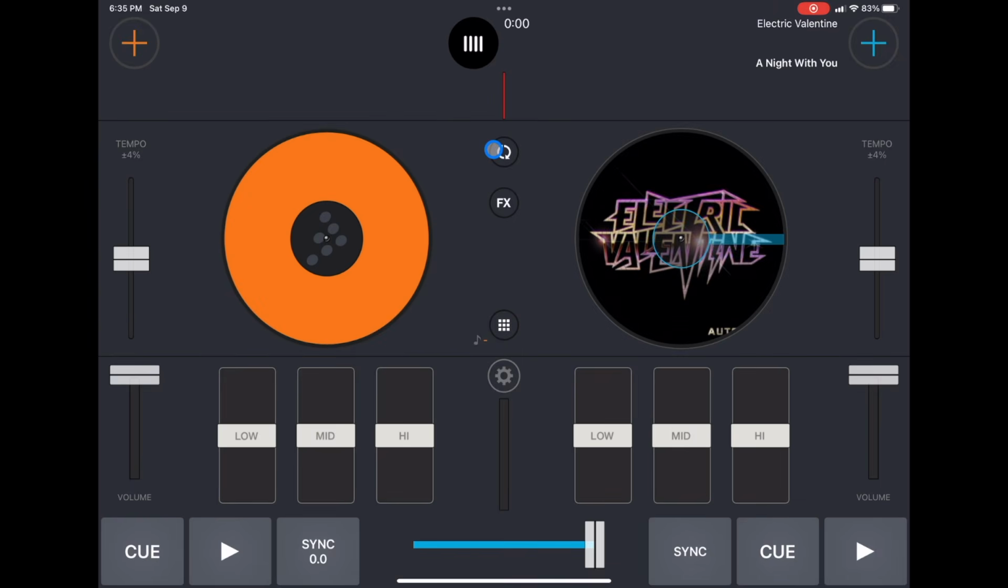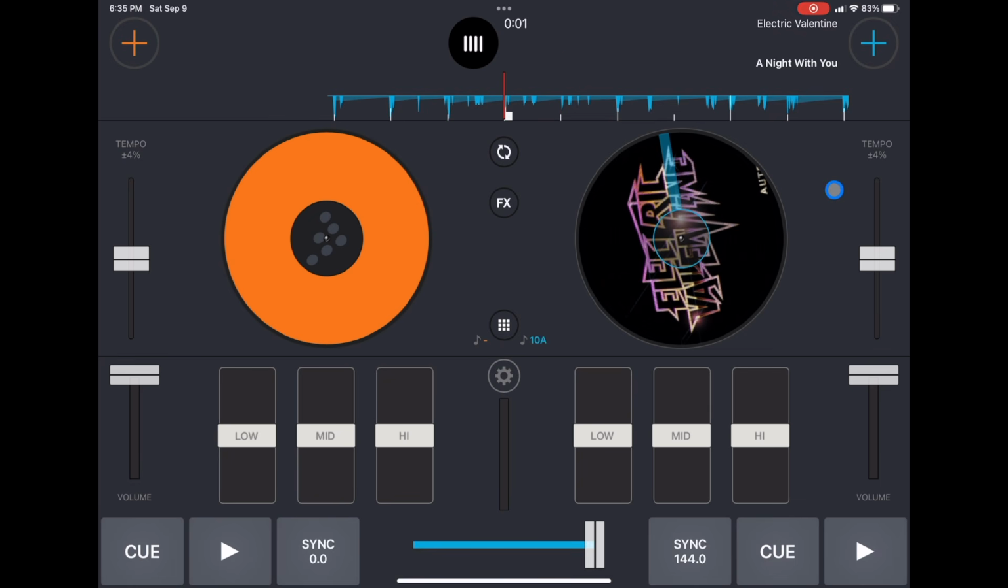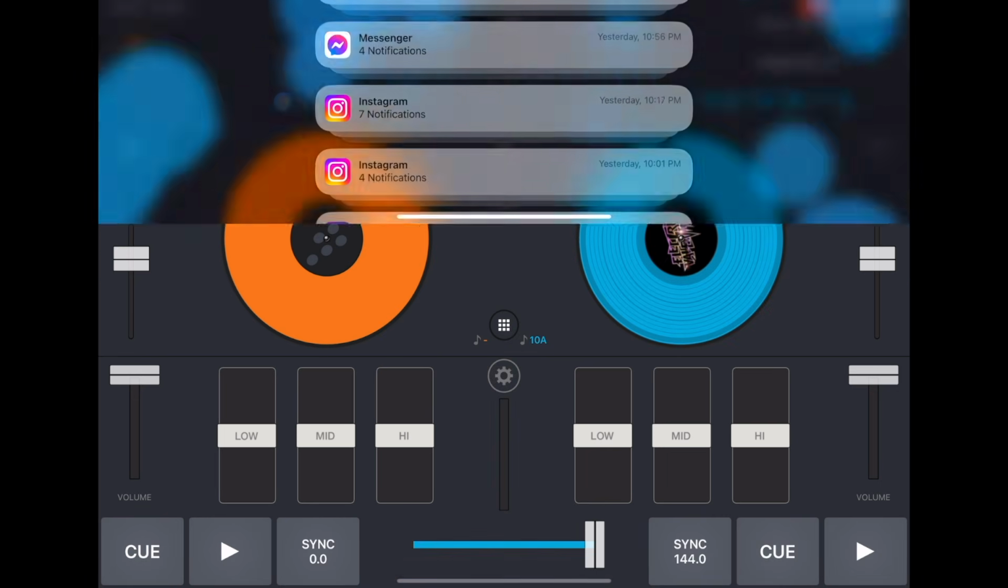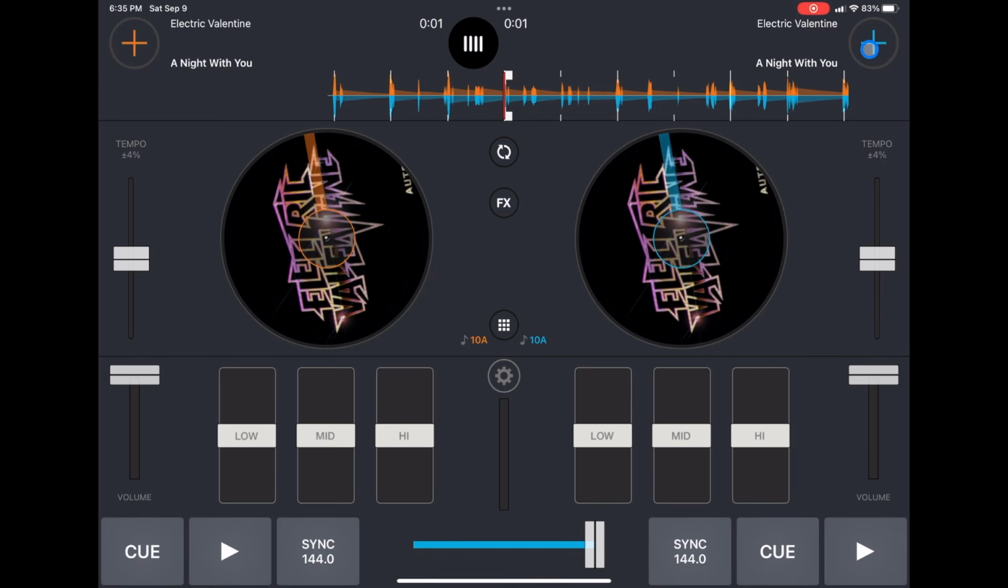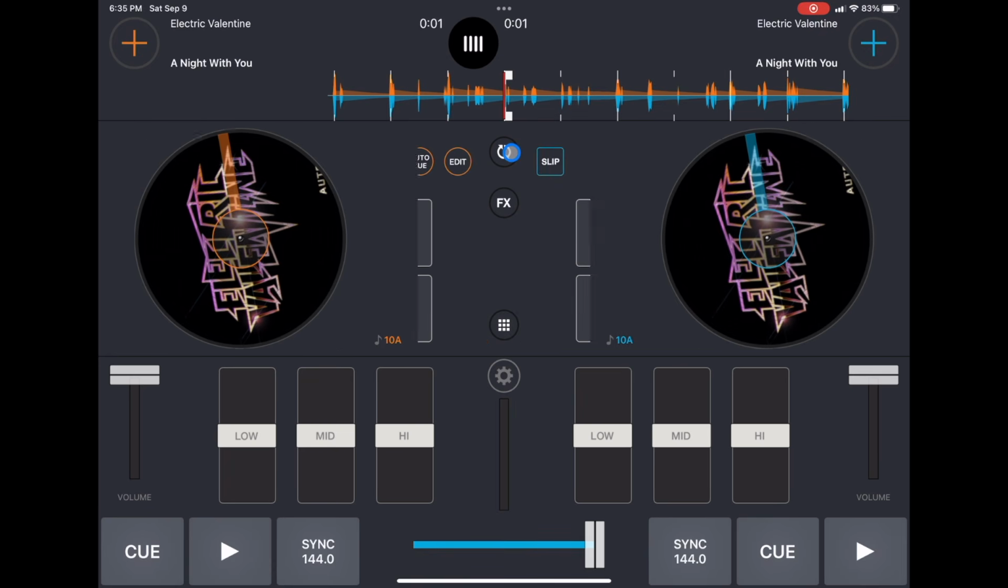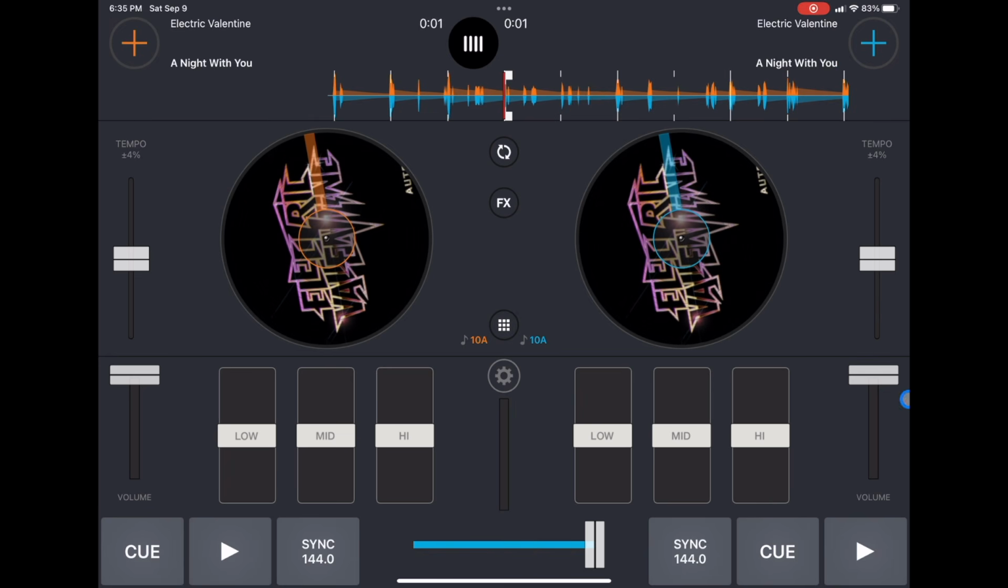So now you'll see it loaded up onto whichever plus button you pressed. If you pressed the left one, it'll load it up on the left. If you press the right one, it will load it up on the right. Now over here to the right and to the left, we can adjust our BPM. Basically, if you raise the BPM, the song is going to go faster. If you lower it, the song is going to go slower. If you're playing two songs at the exact same time and want to blend them together, they have to be the exact same BPM for it to sound good.